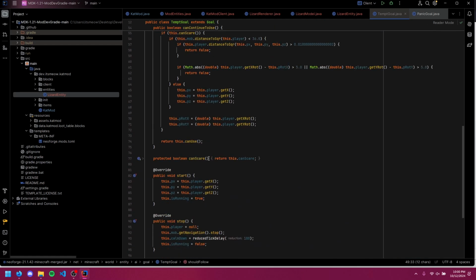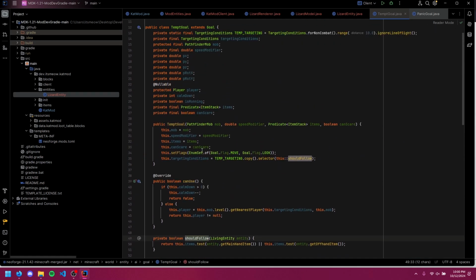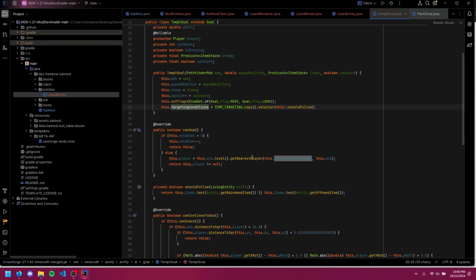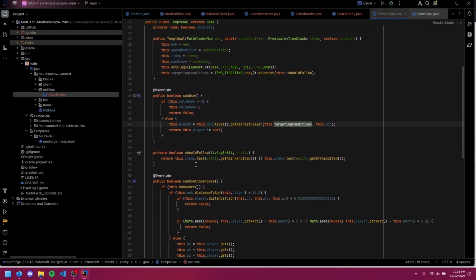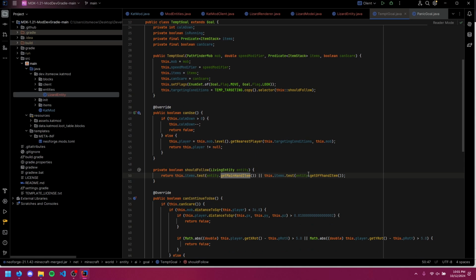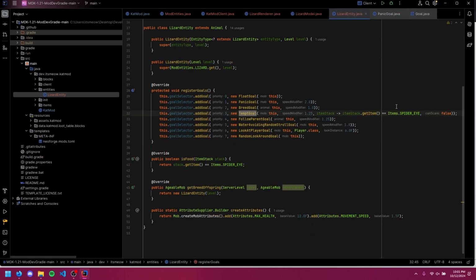And then there's should follow, which determines if it can follow the player. It has these targeting conditions. So it gets the nearest player that meets the targeting conditions, and the targeting condition is this should follow. That tests if the item matches the item here, which would be spider eye. So that's a little bit of an overview of how goals work.